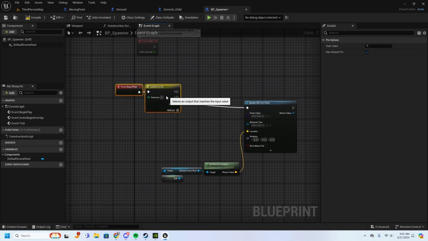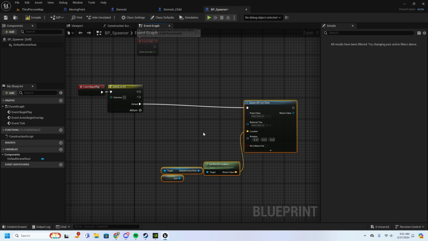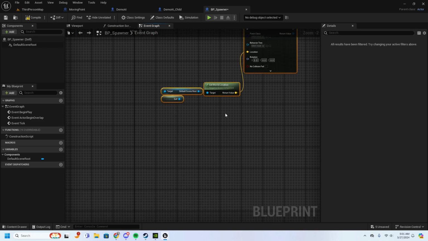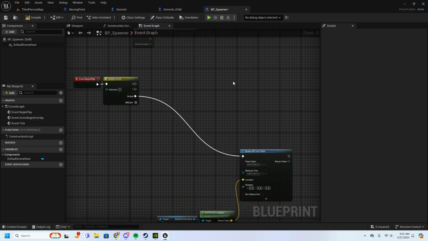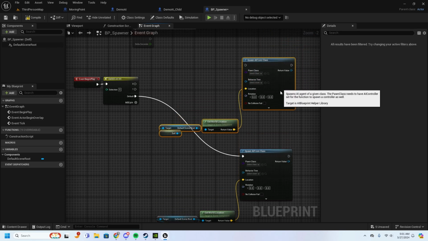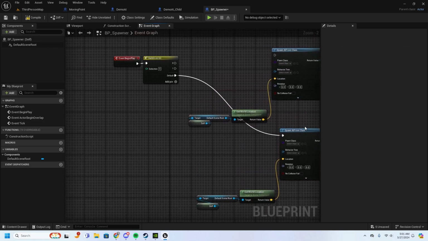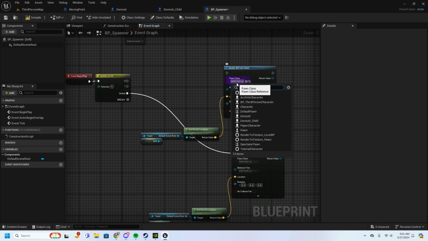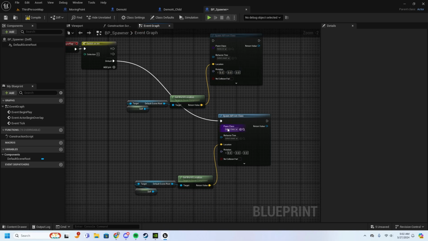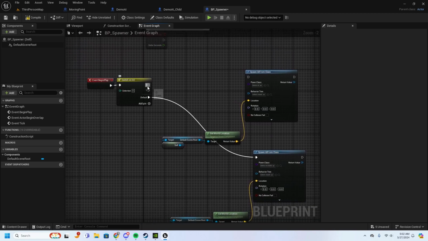Then we want to pick or copy this and then paste it. And then we will pick our different actors in here. So we have the demo AI and demo AI child. And then from here we'll pick whichever one it wants to be on.